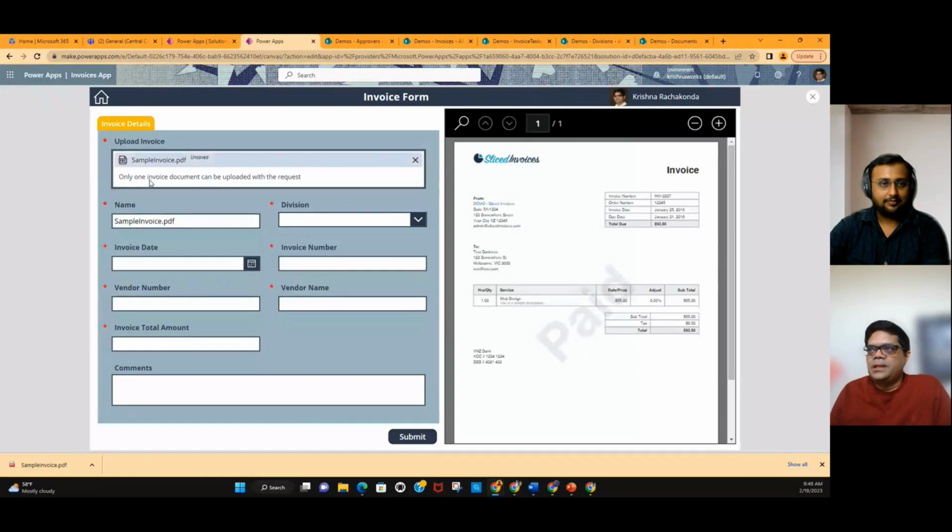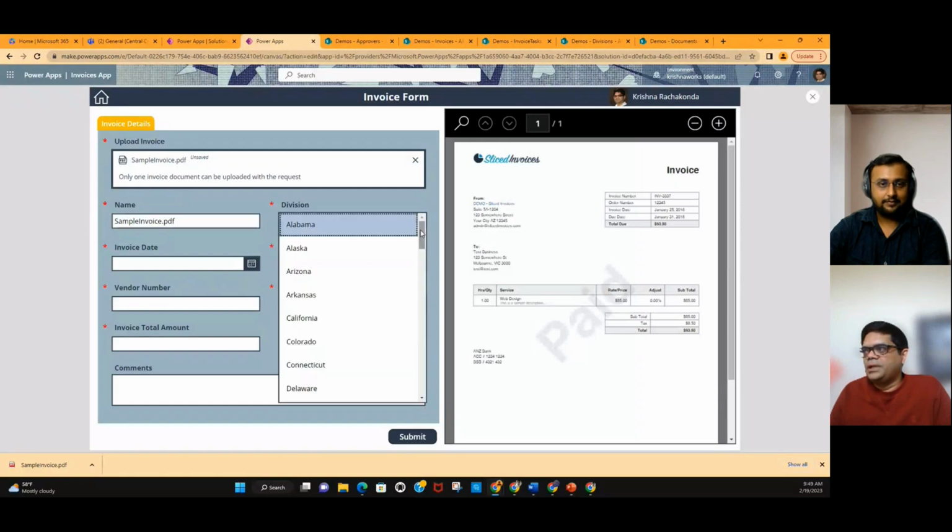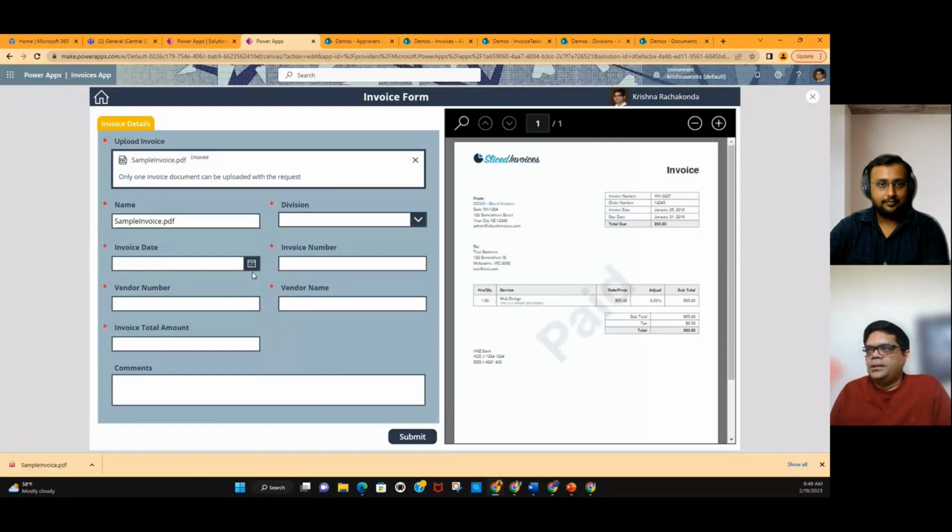And also, as soon as I select the invoice, you can see the file name appears here, and we can edit that. And after that, we can select the divisions for which we are submitting it, and then the invoice date and the invoice number. We can apply artificial intelligence to grab all that information from the invoice, but at this point, because it needs a separate license, we are not doing all of that. And also, you can see all the information and other things.